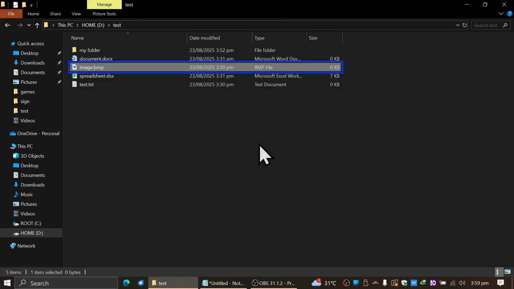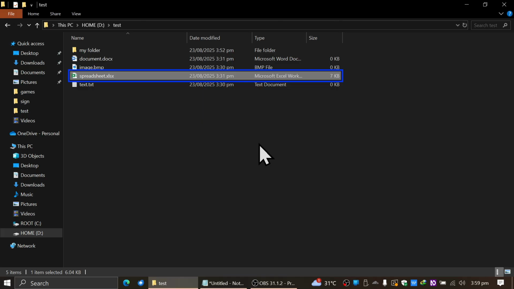Let's see. Image.dm, spreadsheet.xlsx. So if I press right arrow, date modified, type, and so on. So I use left and right arrow to browse the different columns because this is a detail view. This is the very useful view. But if we want to change the view, we will, for example, press Control Shift and 1.